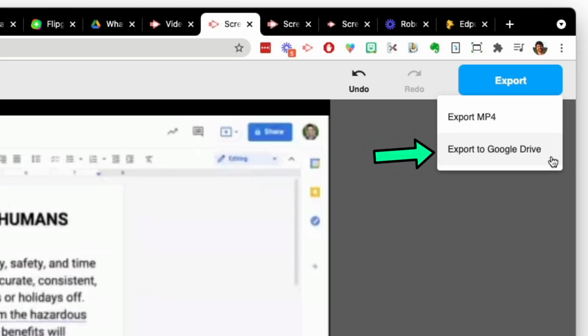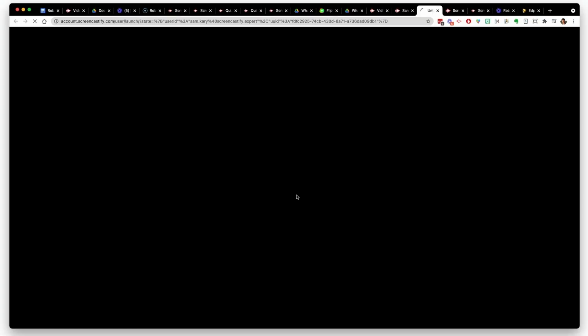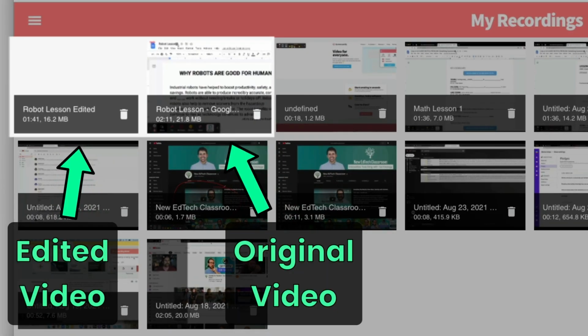So you actually do click on export to Drive, and then it puts a new version of the video in your Google Drive. And then once it's done processing, there's an option to view the video on the viewing page. It saves it to Google Drive because what it's actually doing is creating another version, an edited version of your video, just in case you want to keep the original one as well and then do something with it later.